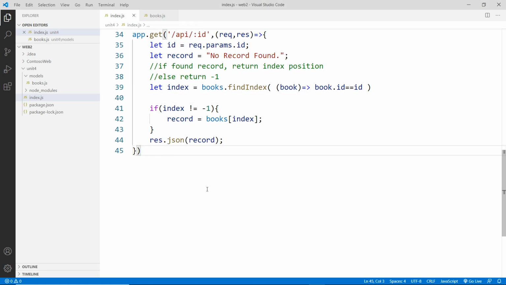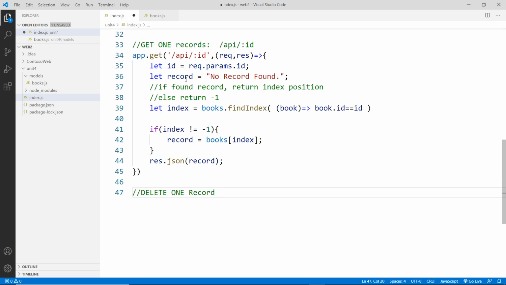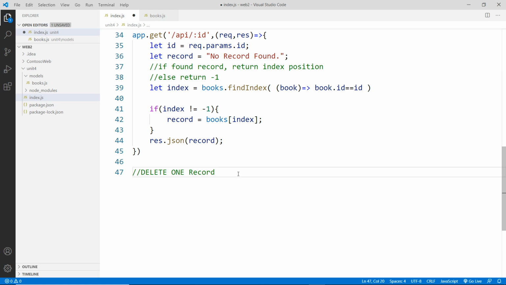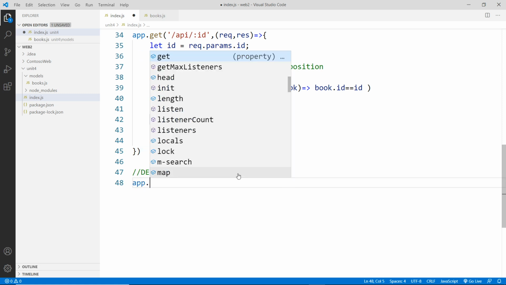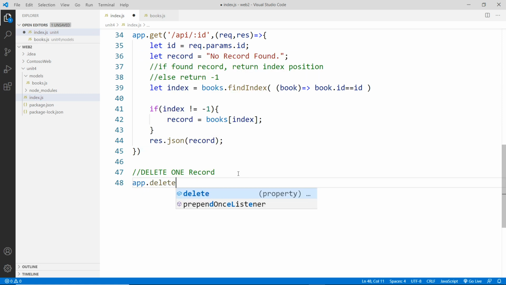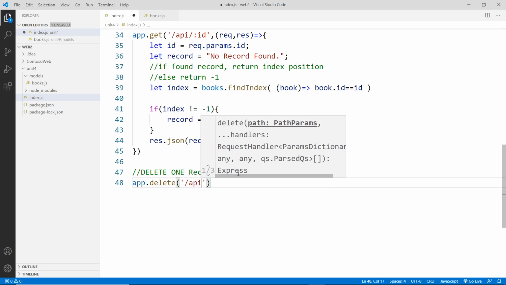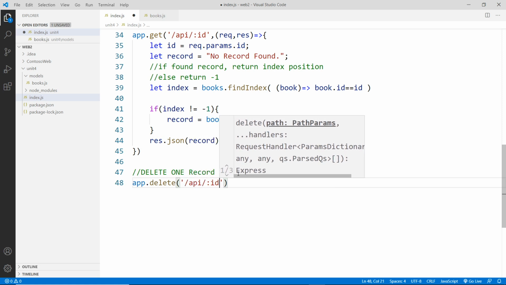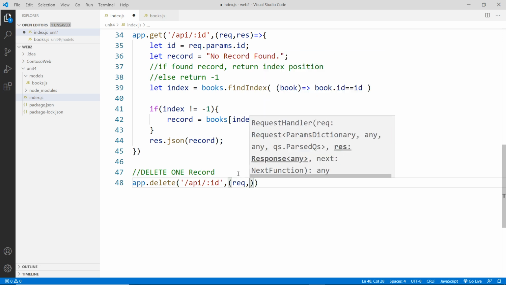Okay, so we got the get done. Now let's do the easier one. We can do the delete one. Kind of similar to the get here. I need to get the ID. So app.delete. The API would be /API/ID. I need an ID to delete that, right? And then the request, response.